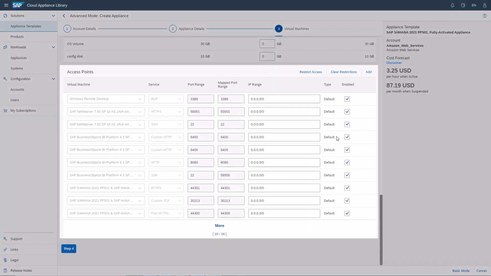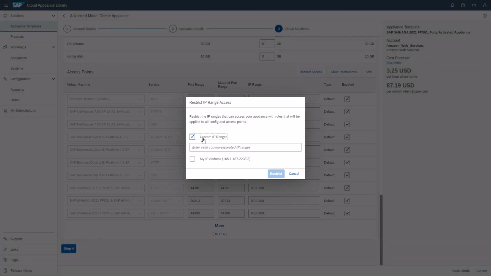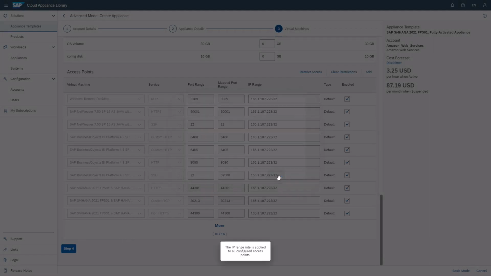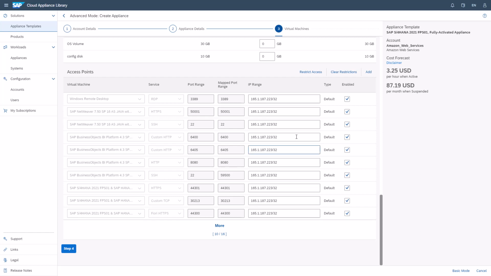In the Access Points section, you can restrict access to the appliance ports by setting up rules to allow only dedicated IPs or IP ranges to connect to the appliance. This ensures greater security. Restrictions can also be cleared again. You can also extend the access points by adding new ones.